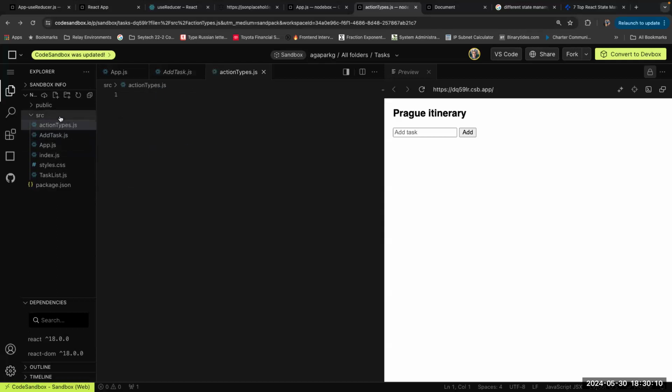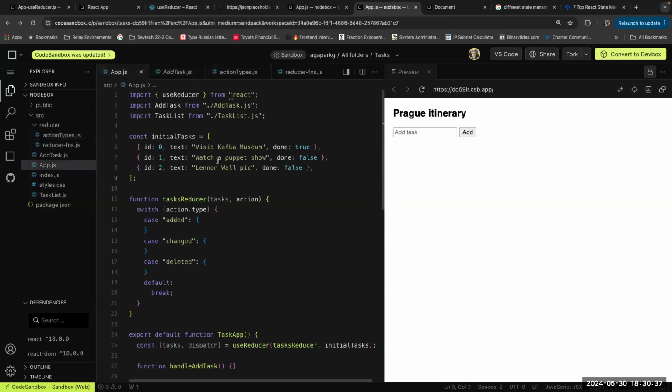Okay, I would like to take out my reducer function into its own file, and these action types too, maybe. Okay, let's just keep it there. And inside my reducer functions, let's just call it reducerFunctions.js, and I will just put it there. So action types would be whatever I have over here. Okay, so edit, change it, delete it.